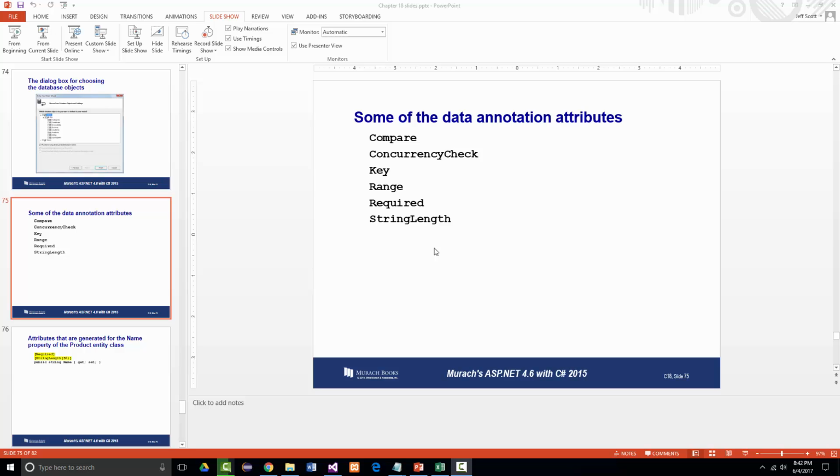Now, see that there are actually 6 attributes. Compare, which compares 2 properties. Concurrency check, which specifies that a property participates in optimistic concurrency checking. Key, which is 1 or more properties that uniquely identify an entity. Range, which specifies a numeric range constraint for the value of a property. Required, which specifies that a property is required. And string length, which has the minimum and maximum number of characters allowed.